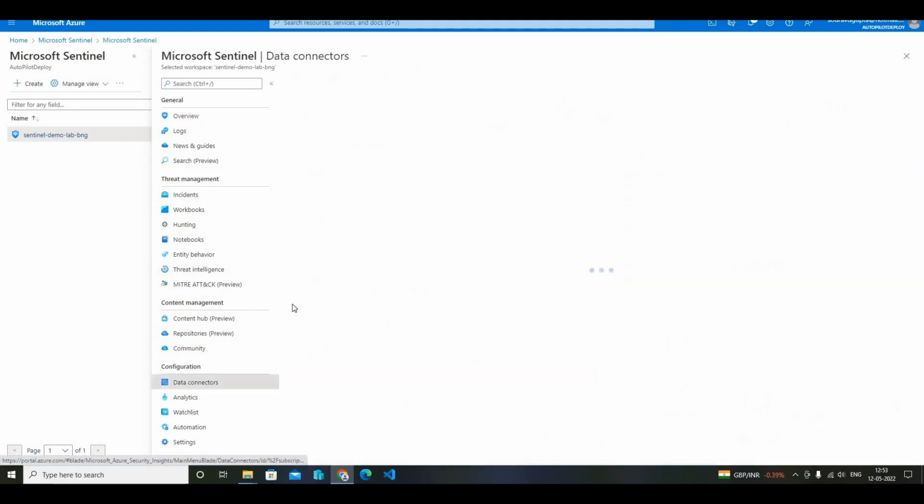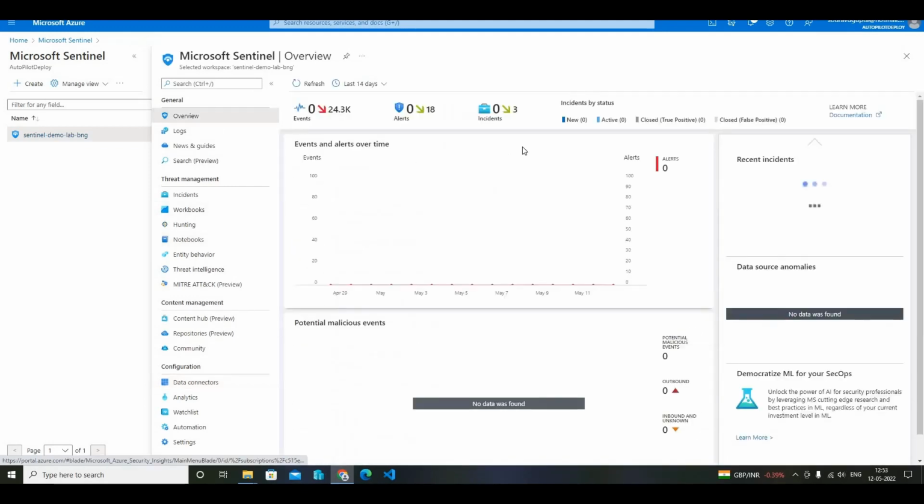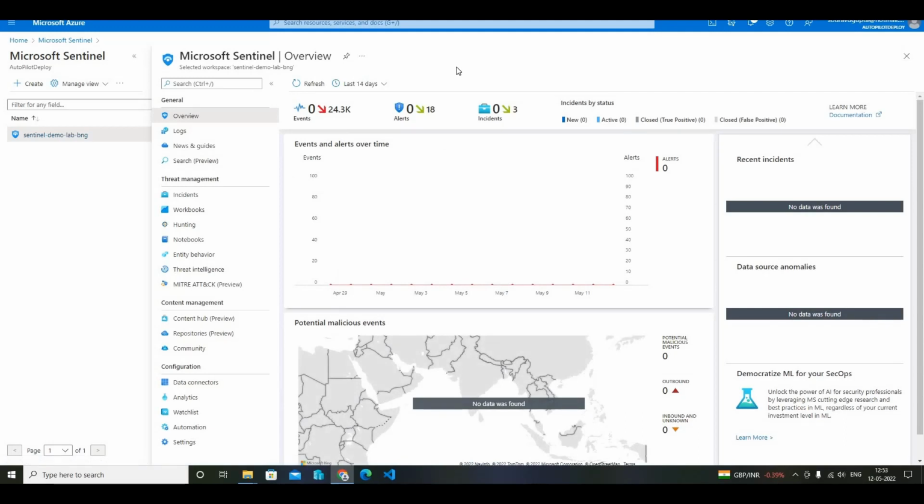And if you go to data connectors, you'll see that two data connectors have been added. So this is how we have to include the TAXII data connector into our Microsoft Sentinel.